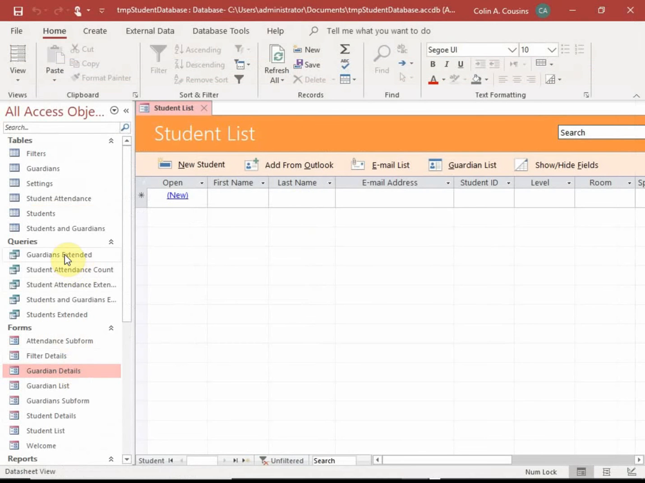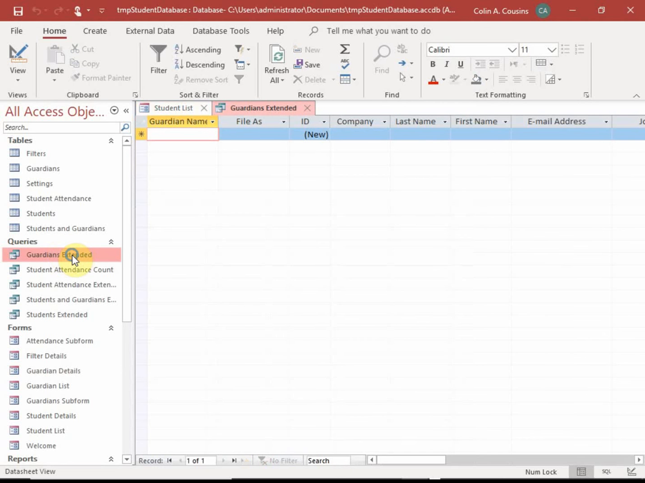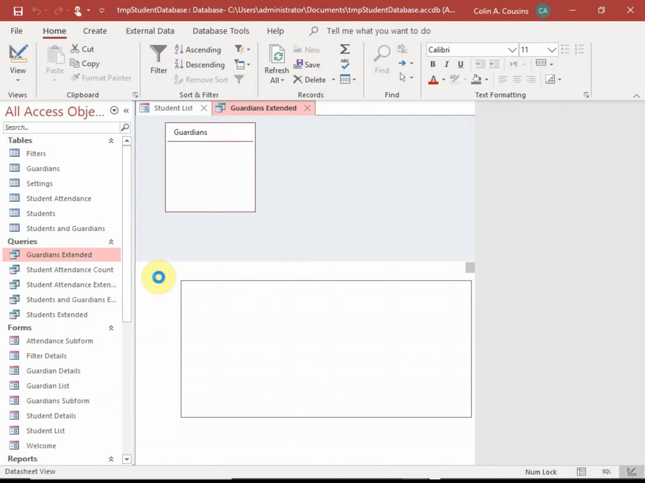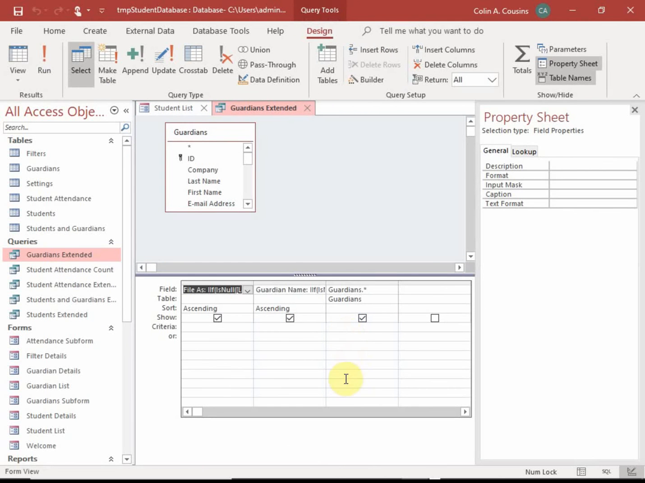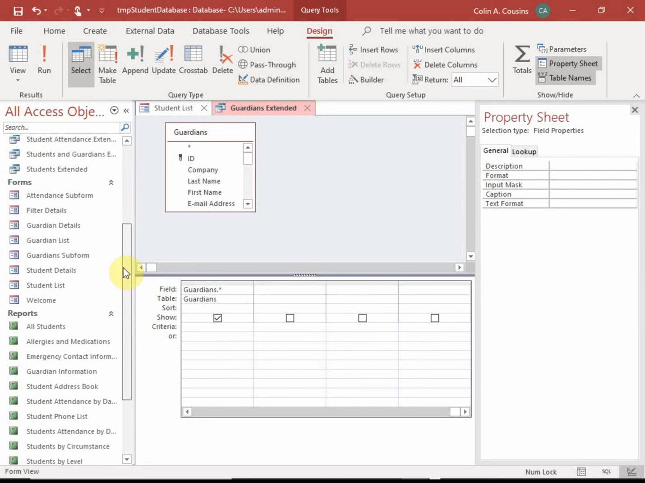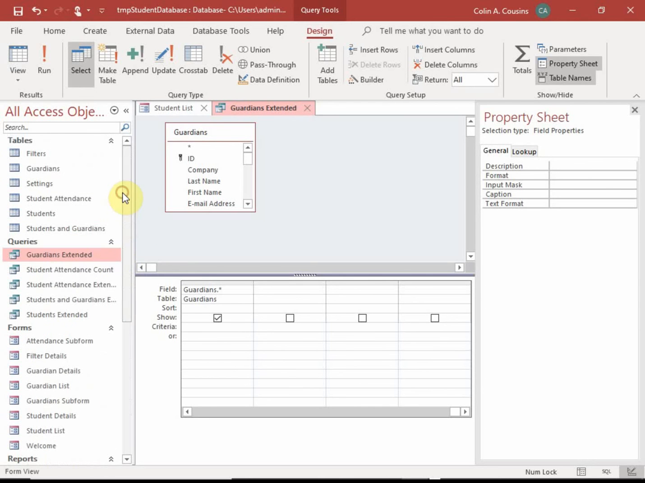Let's look at one of the queries that they have. Let's right click and go to design view. And here we have a query already designed for you. So this gives you an idea of what we can achieve with Microsoft Access. It's not much, but it is very user-friendly and quite easy to use.